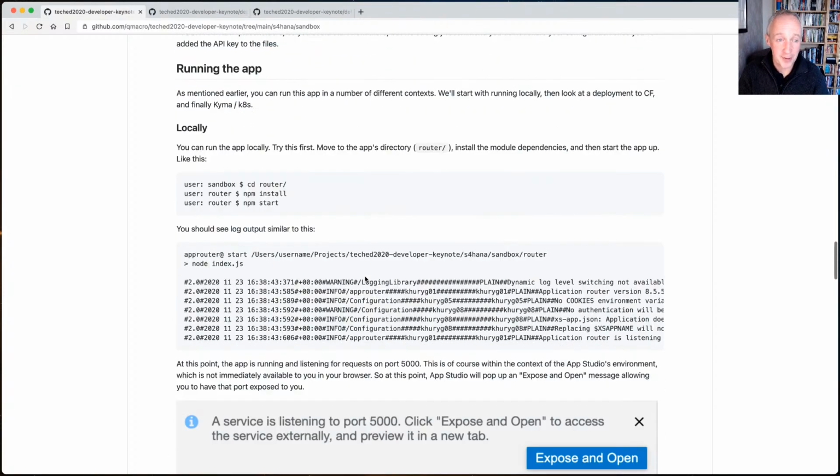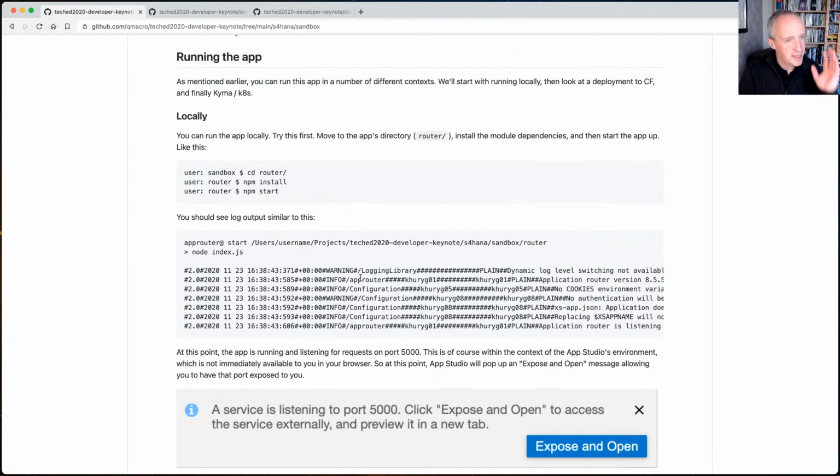Okay, so running the app. Let's finally get to running the app. It's 8:34 already. We'll get to run the app locally, and we'll get to run the app in Cloud Foundry, and we'll then leave the juicy Kyma Kubernetes stuff with Docker, and we'll be using GitHub Actions in our forked repos to build the Docker image next time. Another time. Right. So as mentioned earlier, you can run this app in a number of different contexts. We'll start with running locally, and then we'll deploy it to Cloud Foundry. And we'll deploy it in two ways as well. How many different bifurcations can we have on this episode?